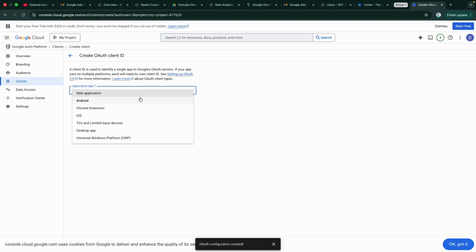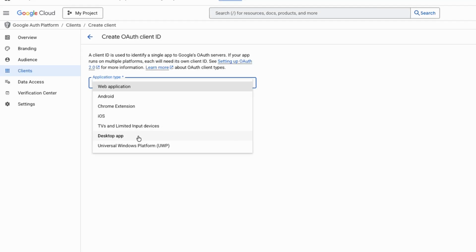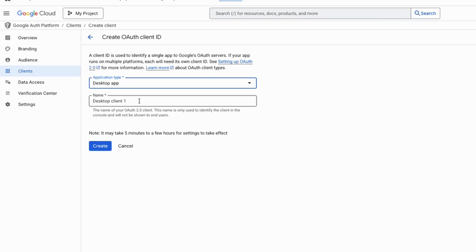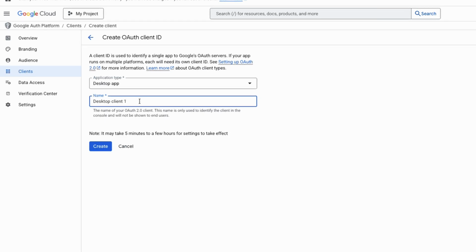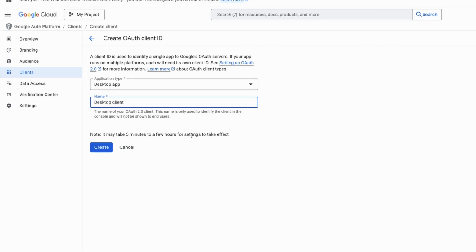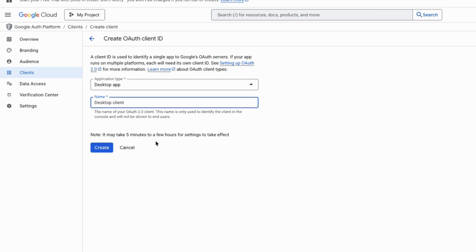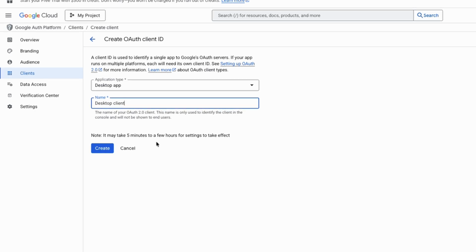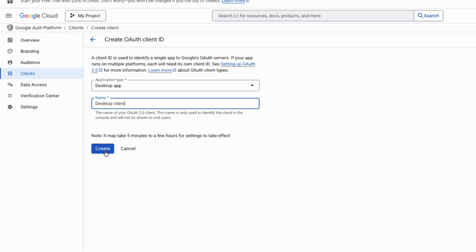For the app type, you can choose web application or desktop app. I'm going to go for the desktop app, and I could leave it as the default name, desktop client, or I could take this out and just call it desktop client. I click on create. Before I create, it tells me that it's going to take about 5 minutes to a few hours for settings to take effect. I'm going to click on create.